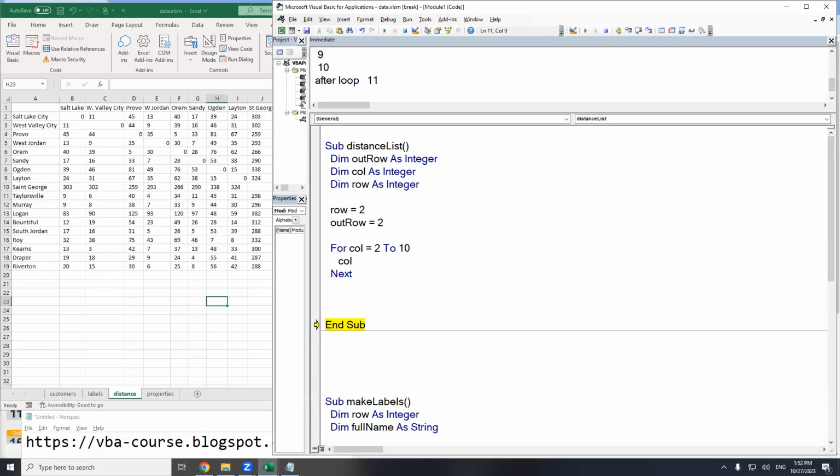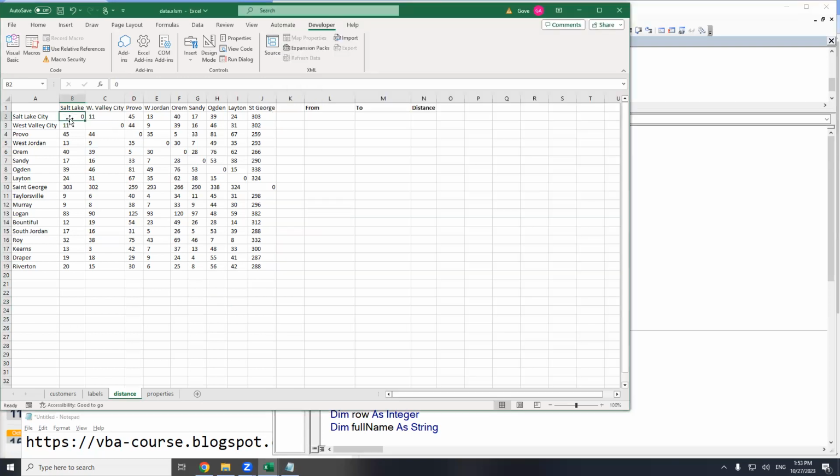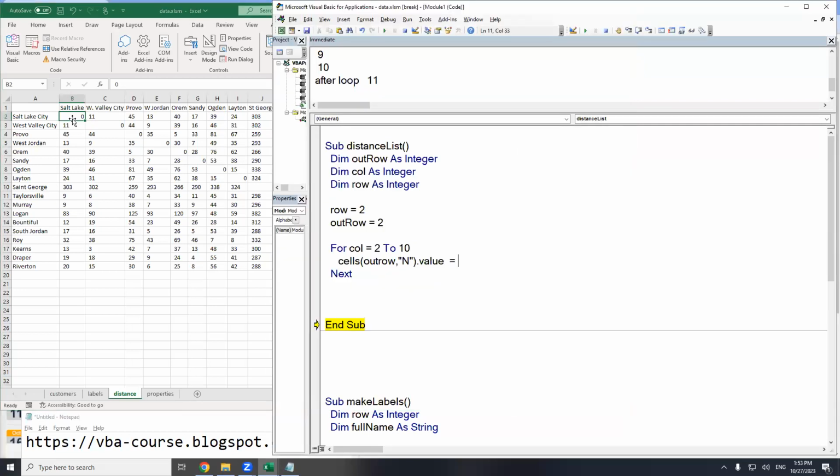So Cells, row number, my output row, OutRow, column number N, the value of that cell. I'm not changing the formula, I'm not changing the background color, I'm changing the value of that cell, and it's going to be equal to, like the first time through, that cell right there. So I have to think about how to do that, not just looking at B2, but using my row and column variables to pull that value out.